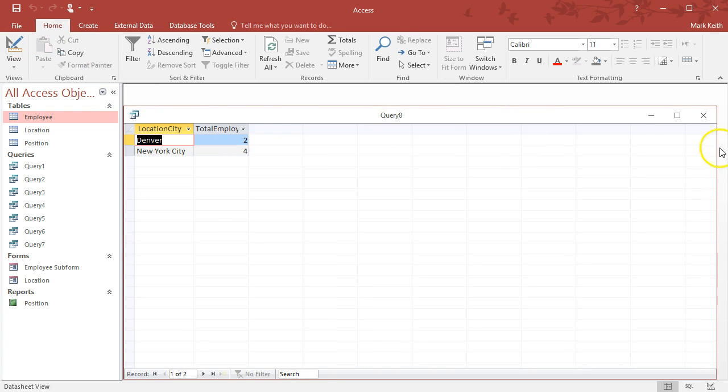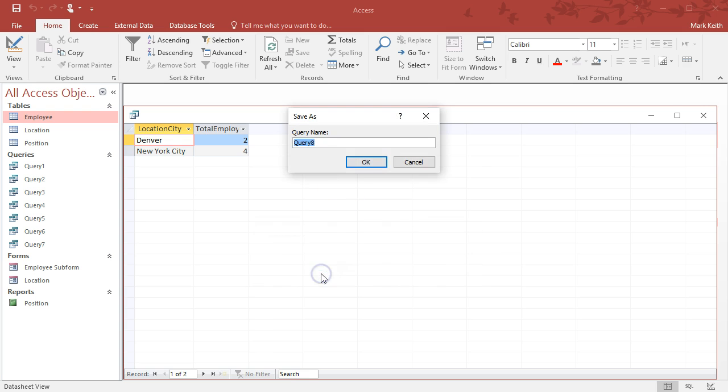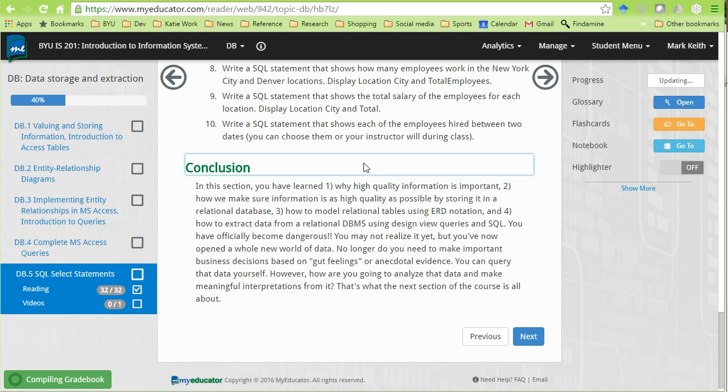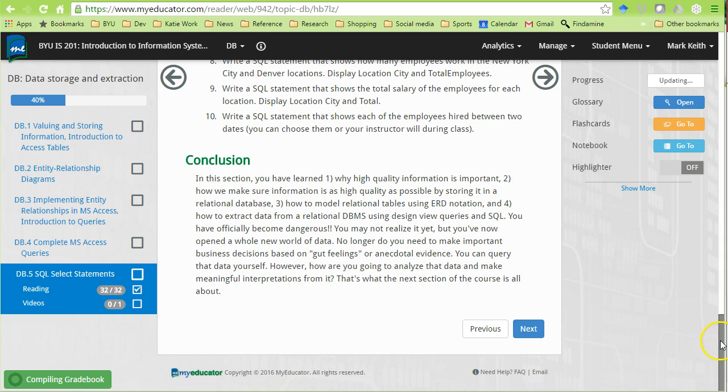Save query 8. Yep. No, 2 more. Last 2. Okay, write a SQL statement that shows the total salary of the employees for each location. Display location, city, and total. You guys should be able to do this one. The function you're looking for is called sum. So see if you can do this one on your own using the function called sum.